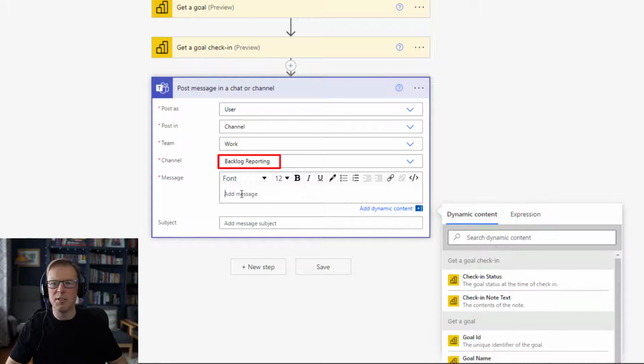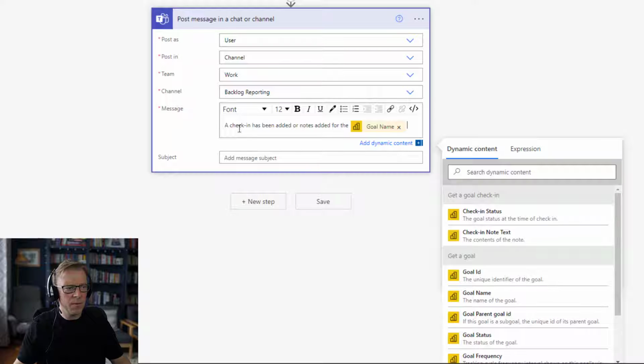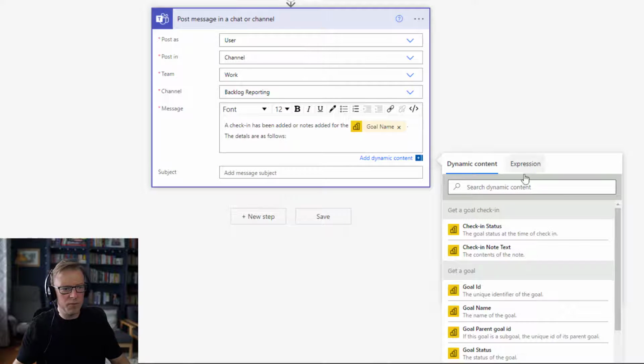And then we can start to build this message up. So let's go and add some information. A check-in has been added, or notes added, for this goal name. So the first thing is we can add in the check-in note text, the contents of the note.